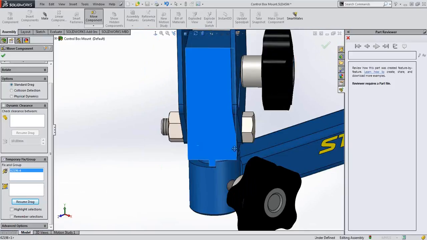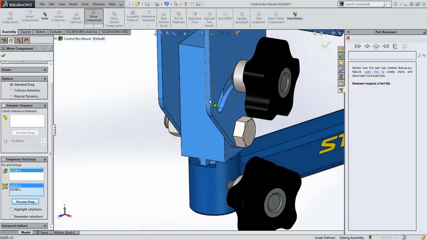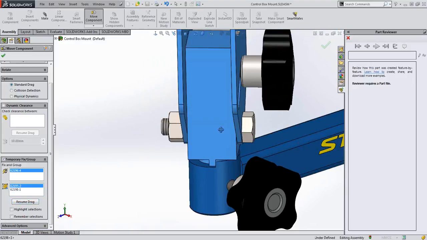Also, I have a new option over here inside which I can group particular components which I want to fix all together. So I can select these two components which are completely fixed, can resume drag, and now I can go and see whether there's some kind of a collision or something. It makes my life much easier whenever I'm moving a particular component, right?